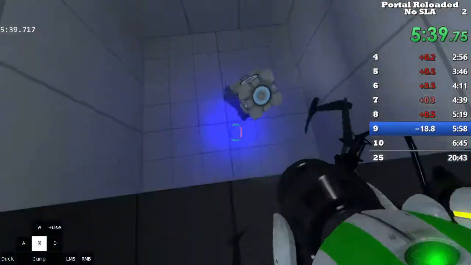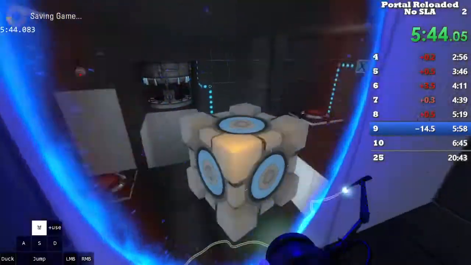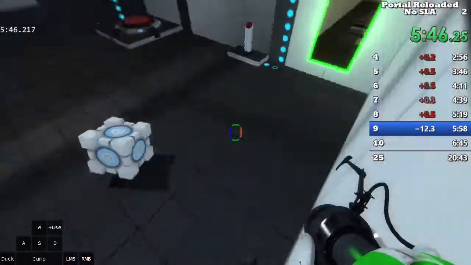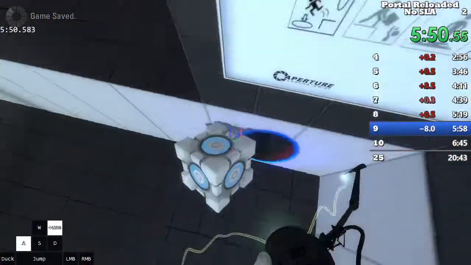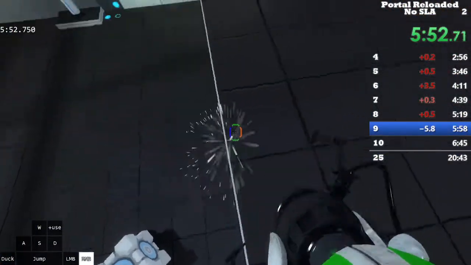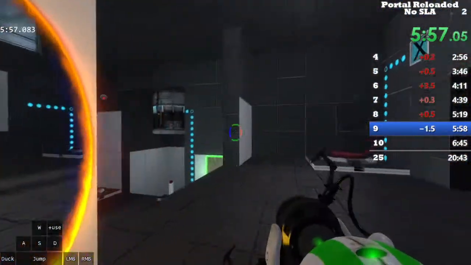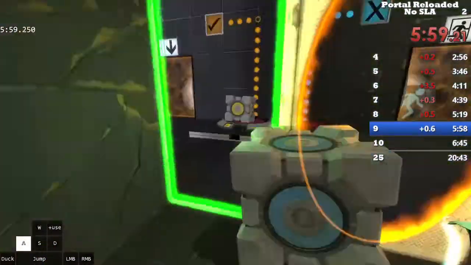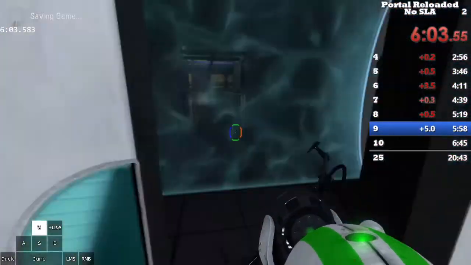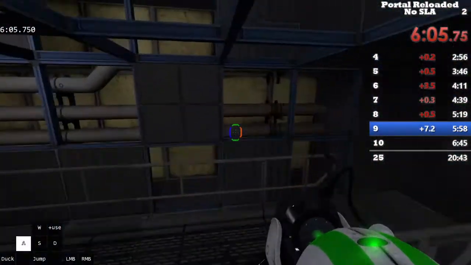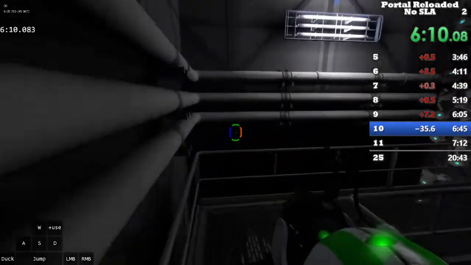Great! The following chamber will combine all the elements you have learned so far. Good luck solving your first test while shooting 3 different portals. Well done. Traveling through a time portal will also transfer your current momentum into the other timeline.